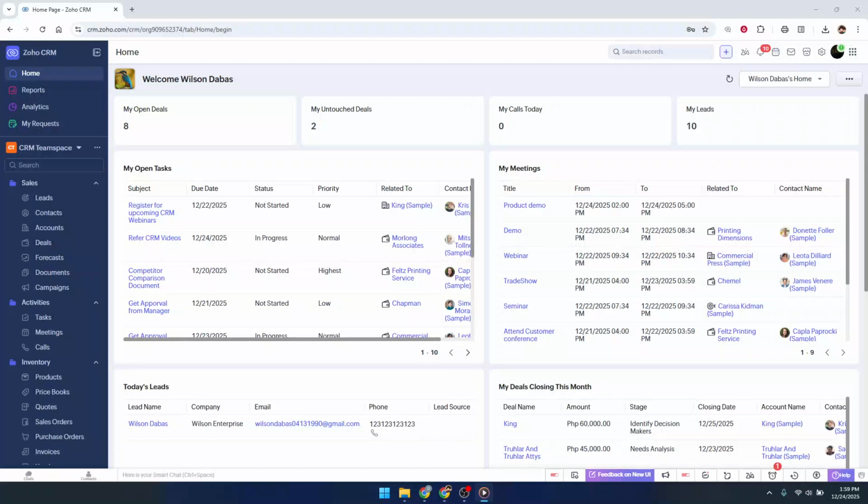In today's video, I'm going to teach you how to move contacts in Zoho CRM. We'll walk through how to transfer contact ownership using the mass transfer option, so you can quickly move a group of contacts from one user to another without editing each record one by one.